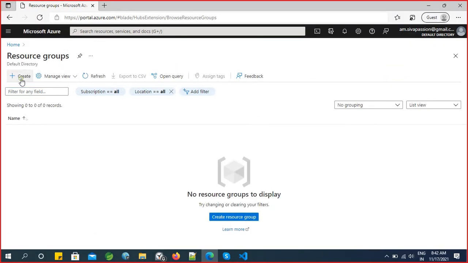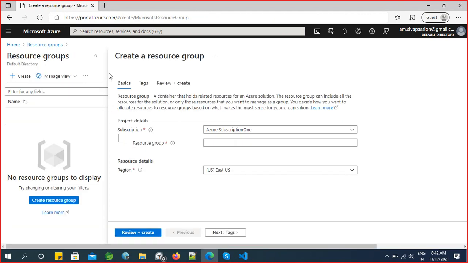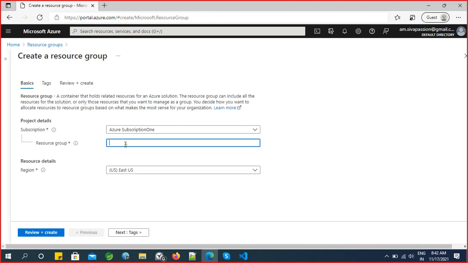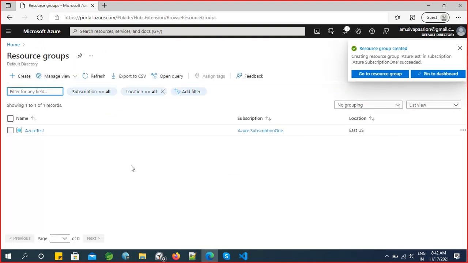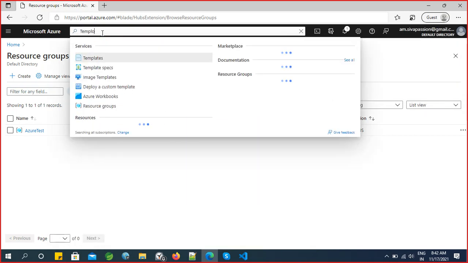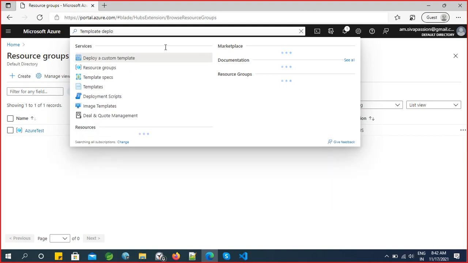First of all, try to create a resource group. Click on create, maybe Azure test. Click on next, tags, next, review and create. Finally click on create. Then search for template deployment.